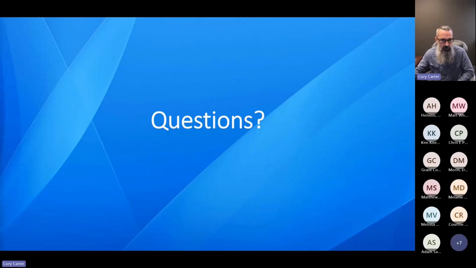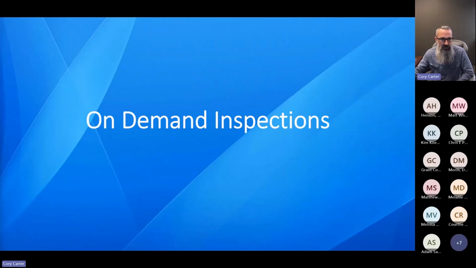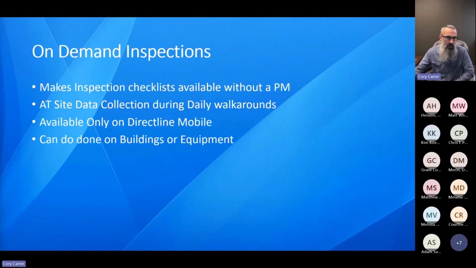All right, let's go on to the next piece. The next thing is on-demand inspections. We've talked about on-demand inspections in the previous webinar, so I'm not going to talk about it too much, but I just want to remind people about the on-demand inspections before we talk about the additional features in checklists. On-demand inspections are there to make it so that a mobile user can create a work order with an attached checklist at the time they need it.